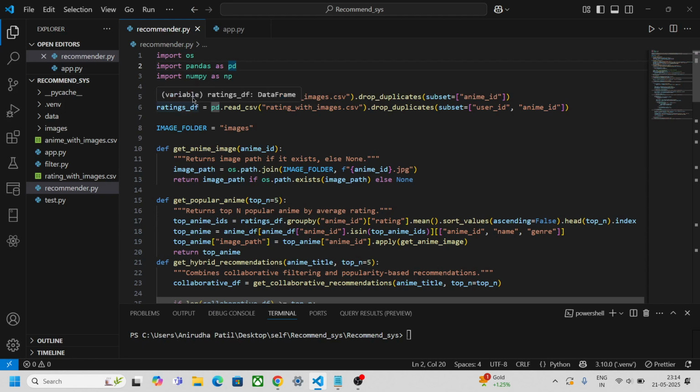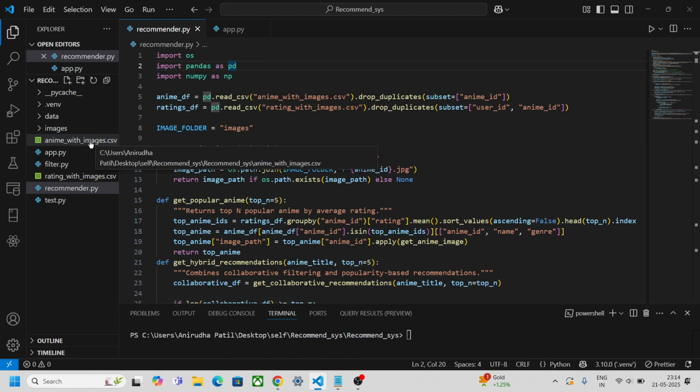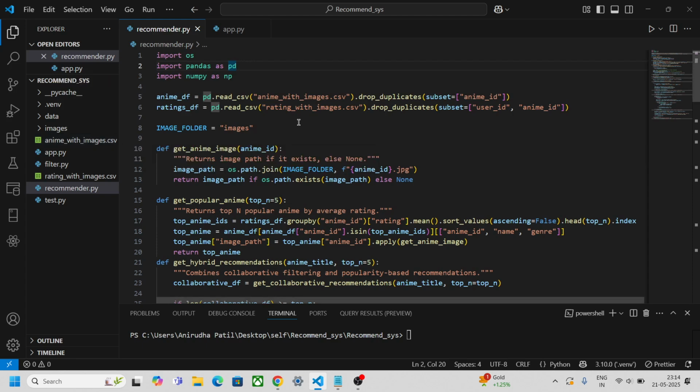Next is the anime df data frame, which reads anime with images. This is the filtered data set, and ratings with images. We are dropping duplicates from anime id, and from ratings we are dropping duplicates of user id and anime id.